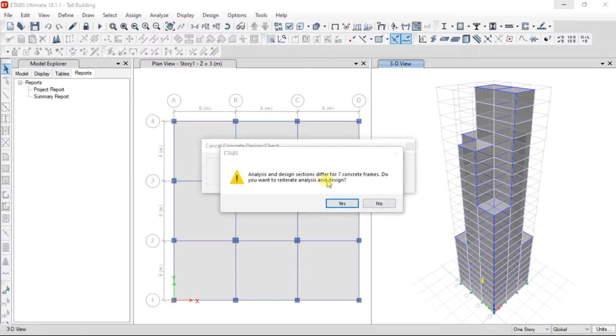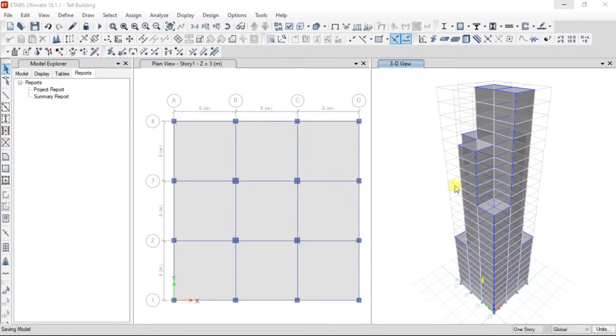So it is again showing that 7 concrete frames have been failed. So we have to reiterate this. Click on yes. So it will again run this module. Okay, so it will take time. So we will again fast forward this video.